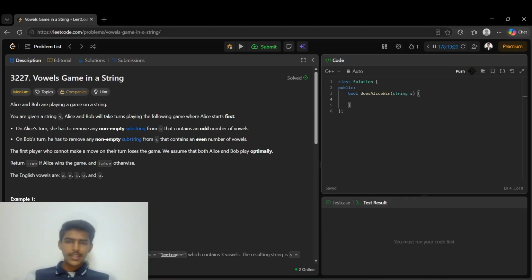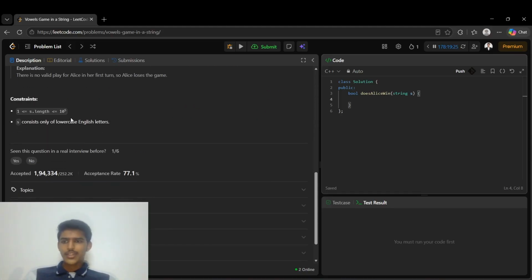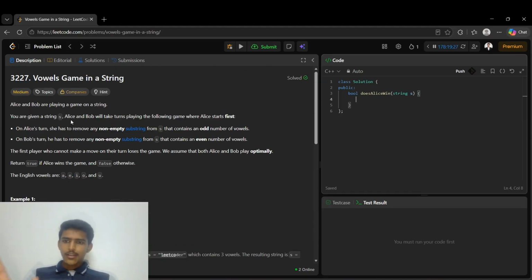We are given a string input s which contains lowercase letters only, as mentioned inside the constraint. Our task involves two persons, Alice and Bob, who play a game with the string. Both of them have one turn after each other. It will start with Alice, then Bob, then again Alice, then Bob, and so on till the string's length becomes 0.